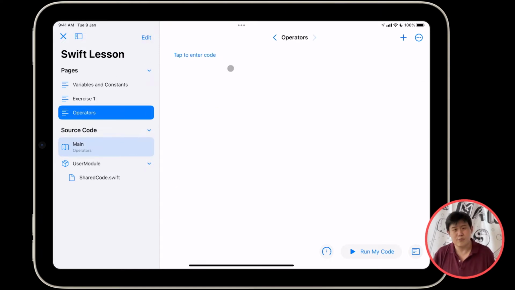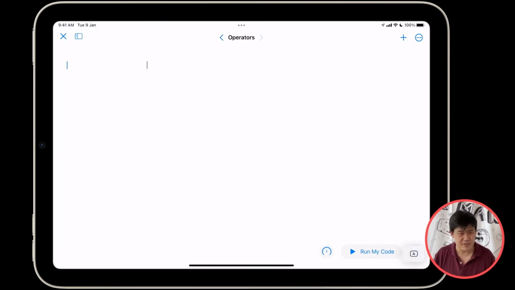So what are operators? Well, it's just basic arithmetic, right? You're going to see me do some very basic arithmetic, and I'm going to be pressing the run my code button a lot, which means that I'm going to tell you about the keyboard shortcut. Run my code. If you're using a keyboard, you can just use Command R. So let's do some basic arithmetic. Let's make our iPad into a gigantic calculator.